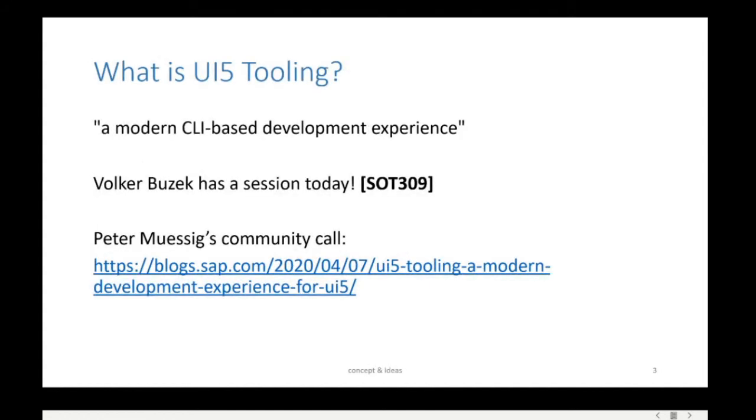So what is UI5 tooling? It's a modern terminal-based development experience for UI5. Basically, you can do everything with a text editor like Notepad and a console, and you don't need anything else. And you can leverage the Node.js environment, Node.js libraries, and ecosystem.